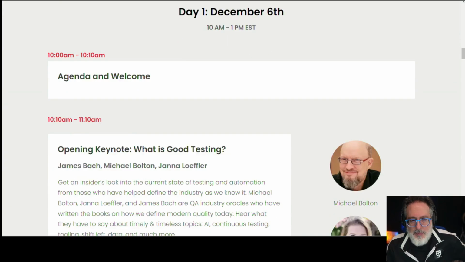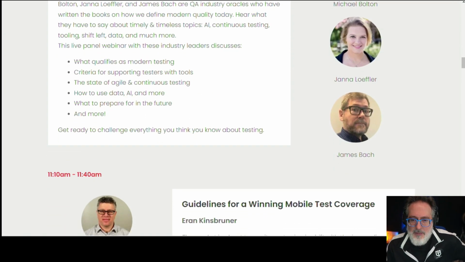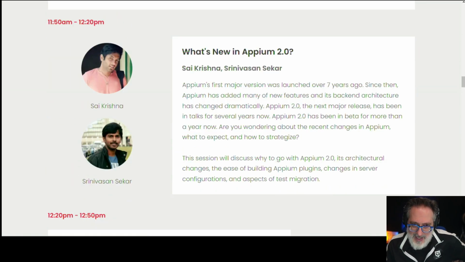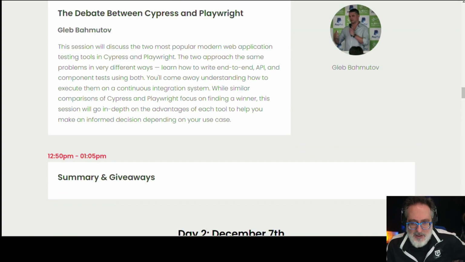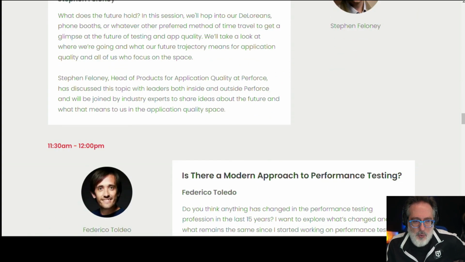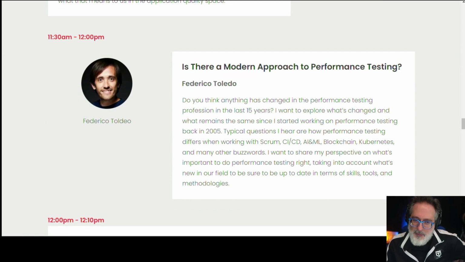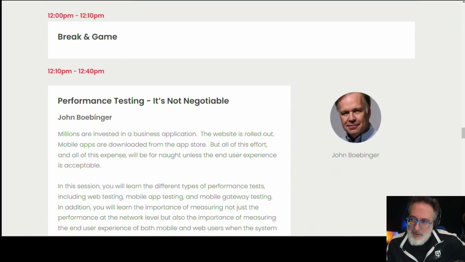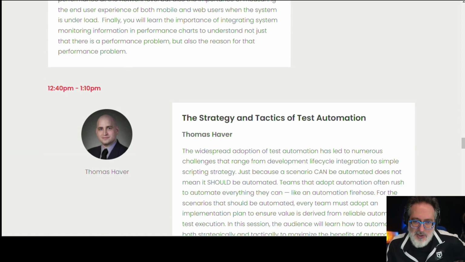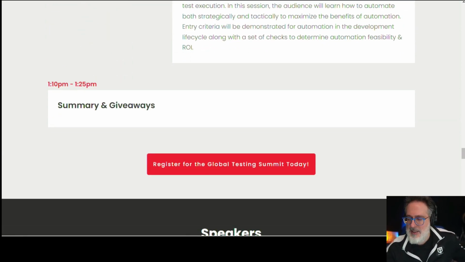They have a great lineup like Michael Bolton, Jana, we have James Bach, we have Iran joining us. We'll also have sessions on Appium with Sai and Srini. Gleb will be going over Cypress. We have a keynote on the future of app quality. We have Federico talking about performance testing. We also have John talking about performance testing, which is a really hot topic this year as well. And Thomas is going to be wrapping it all up with strategy and tactics of test automation.